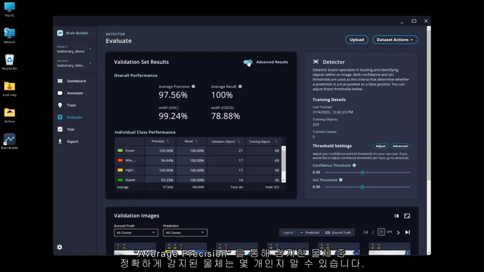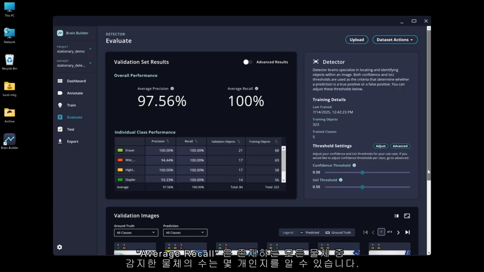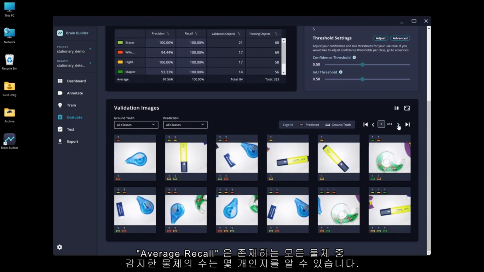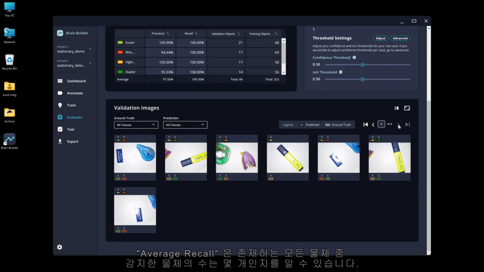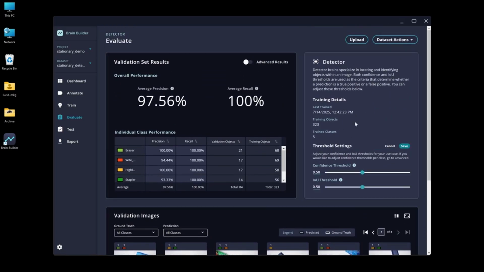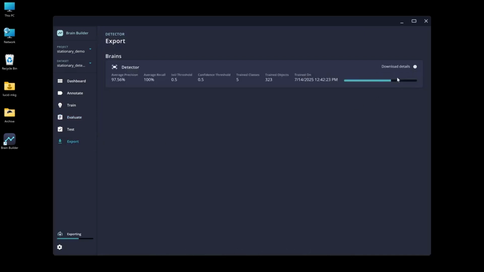Basically, the average precision percent tries to answer the question, of all the objects I detected, how many were correctly detected? And the average recall percent tries to answer the question, of all the objects that exist, how many did I detect? Obviously, you want these numbers as close to 100% as possible. I'd say we're happy with the results, so we'll click Export on the left-hand side and click Download Brain.